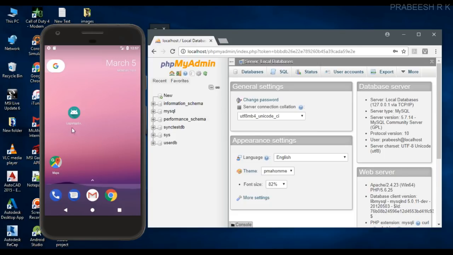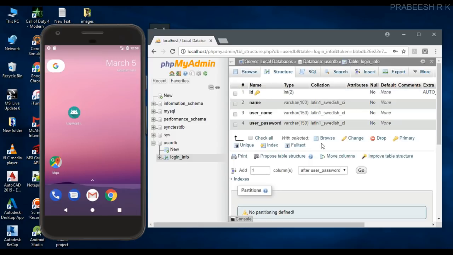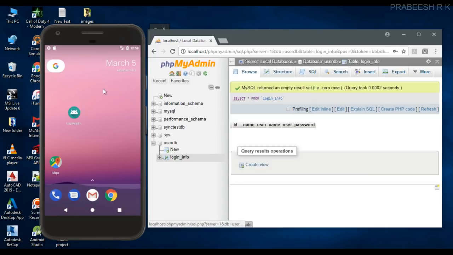So here is the application. This is our database on the remote server. Here we have a database called userdb. In that database we have a table called login info. Currently there is no information available in the database. The table contains three columns: name, username and user password. Now we can open the application on the virtual device.